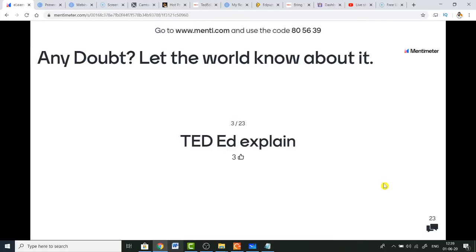So it is very much similar to EdPuzzle. The only difference is that you can add the forum option in TED-Ed, which was not possible in the case of EdPuzzle. One more thing I would like to discuss is, EdPuzzle has a limitation of 20 videos only. So once you reach the 20, you have to delete your previous videos.